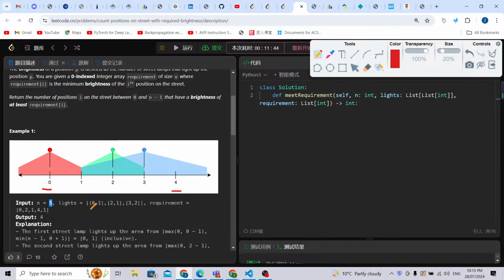And we are also given a lights array. So the lights array just means the position and range. So for example, the first position is going to be at index 0, and the range is going to be 1. So the radius is going to be 1, so it's going to be coming from here to here. And also for the second one, the position is going to be 2, and the range is 1, so it's going to be from 1 to 3.